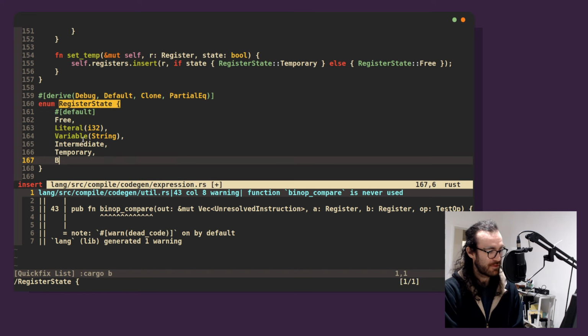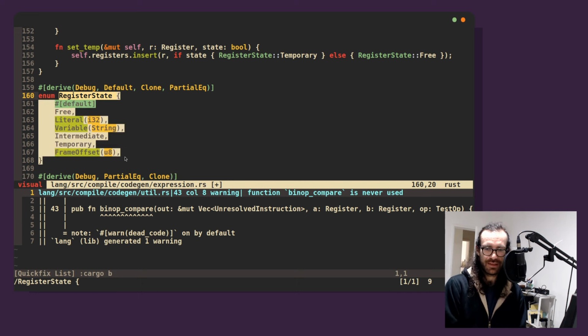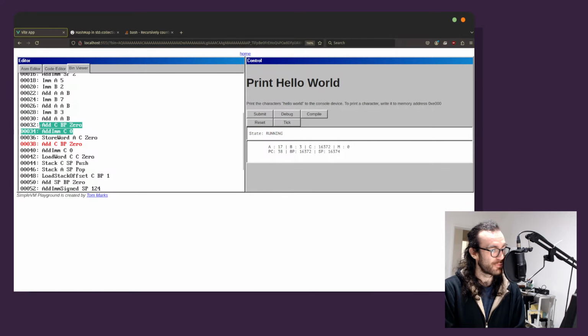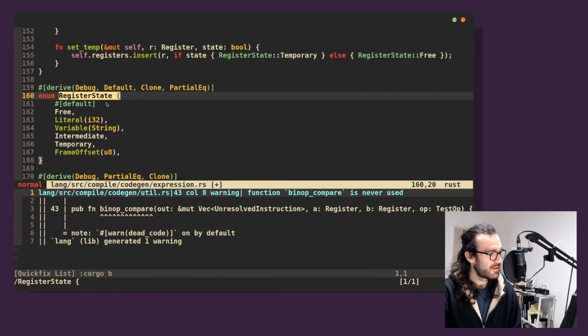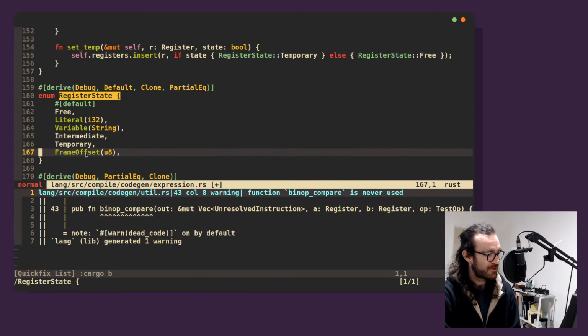Maybe we could have a base, or maybe a frame offset, right? So if we do this, we would say that this register has the frame offset 0. If we add 5, or if we add 6, we would say we had the frame offset 6. It's always an even number. That would be really cool. That would be really useful. Very practical. So this is something that would be a nice to have.